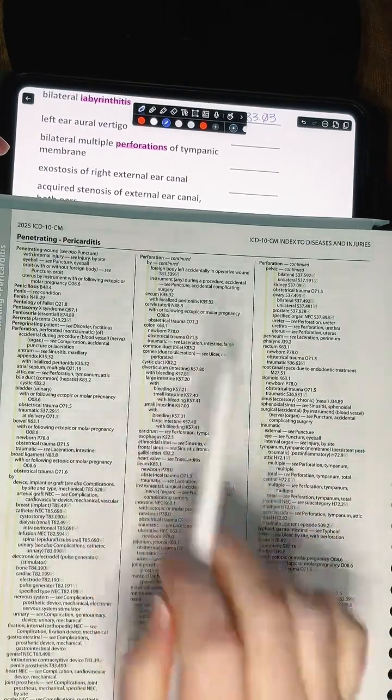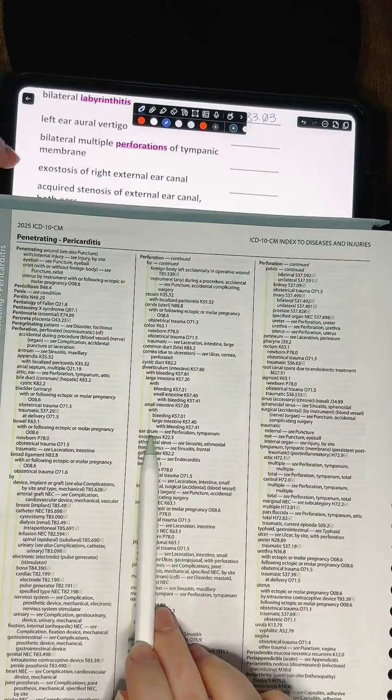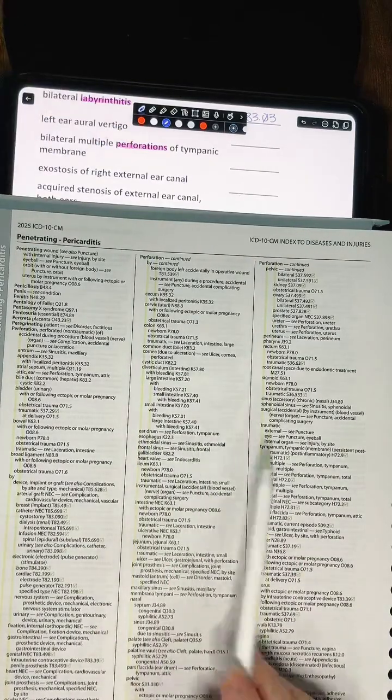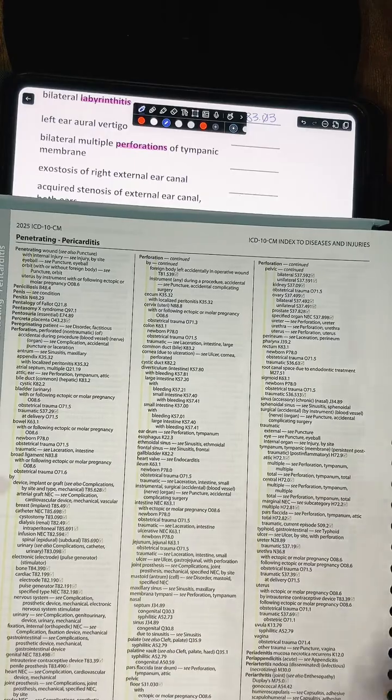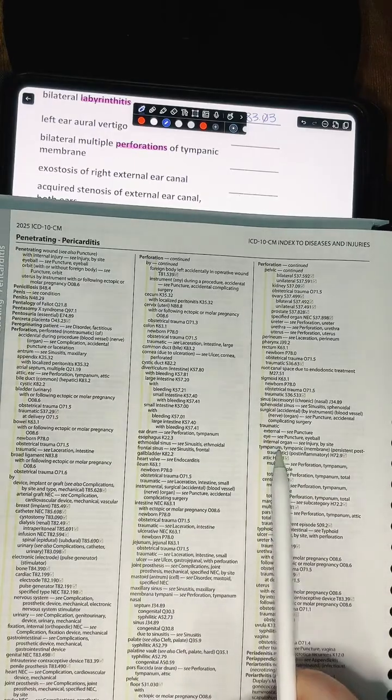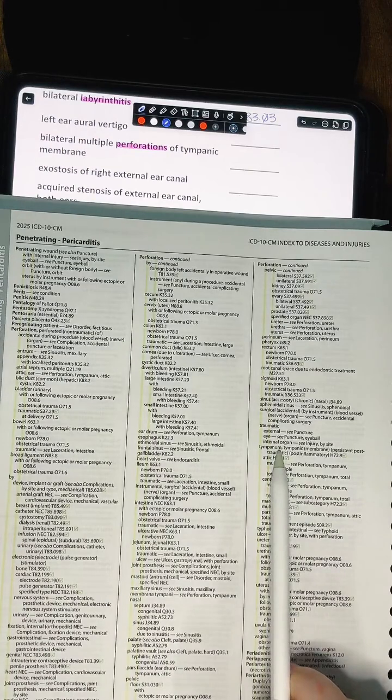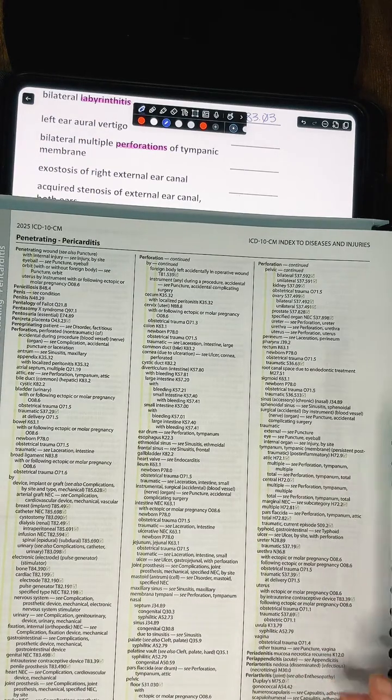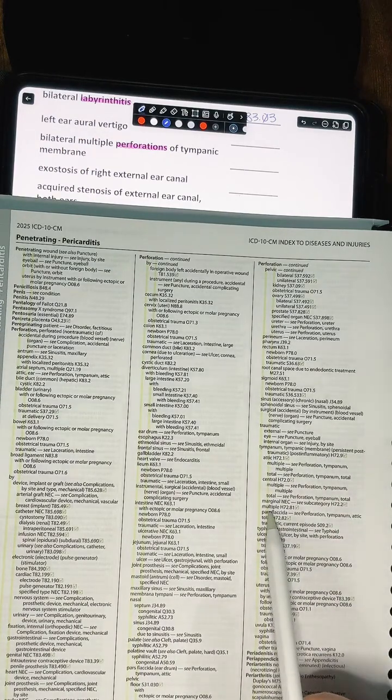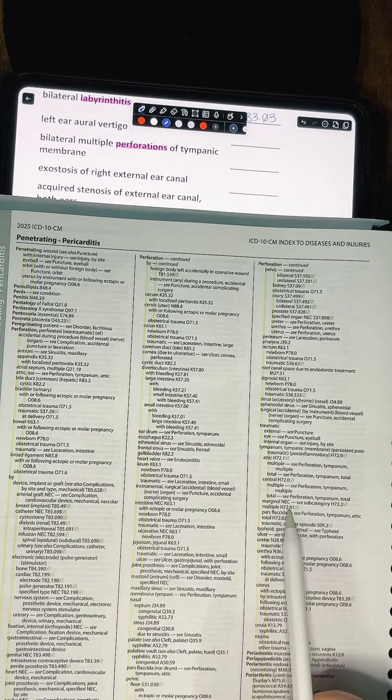So we're going to do, okay, so this is of the tympanic membrane. So we'll do perforation, eardrum. Oh, no, we're doing tympanic membrane. I was thinking it gave us eardrum, not tympanic membrane. So we'll go to tympanic membrane. And then it is multiple. So it gives us H72.81.